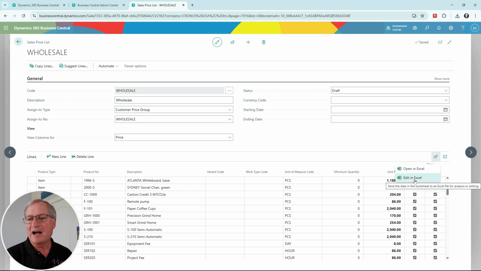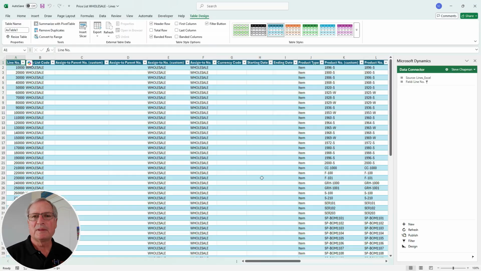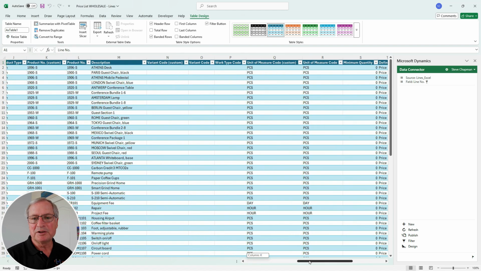See right here, this option is brand new. I can edit in Excel. I can open all that up. You can see that it opens up the data connector on the right-hand side and then fills the Excel spreadsheet with all the line data from that sales price list. So I've got all the information here. I can scroll over a little bit, see the actual prices.